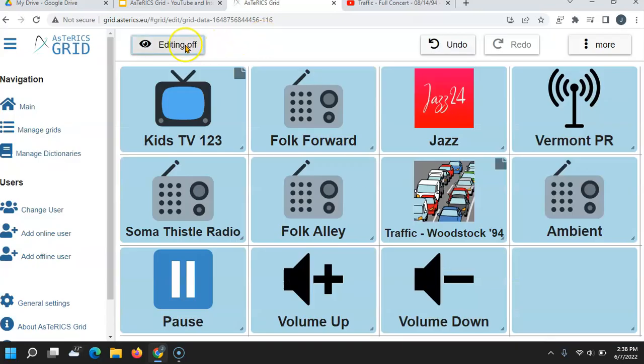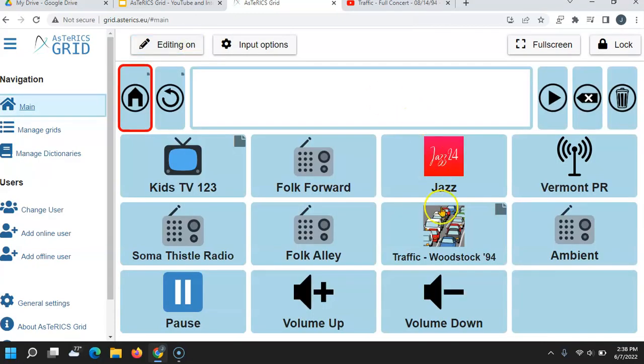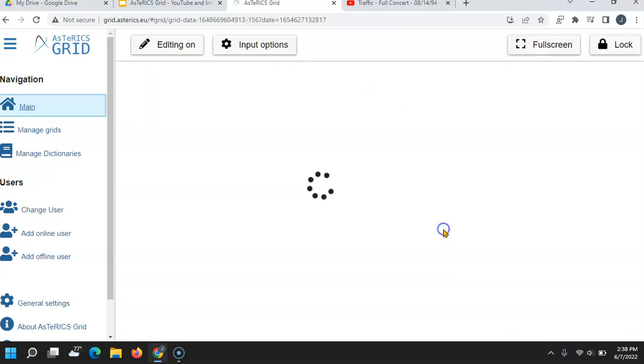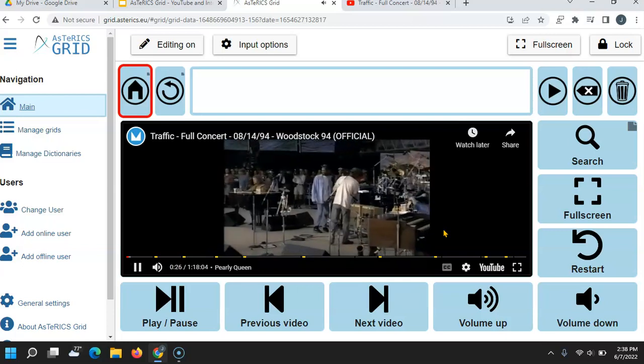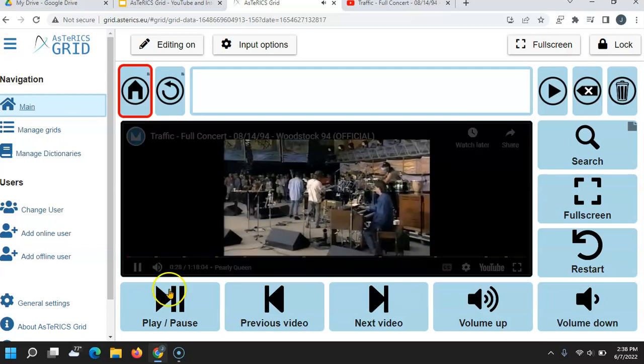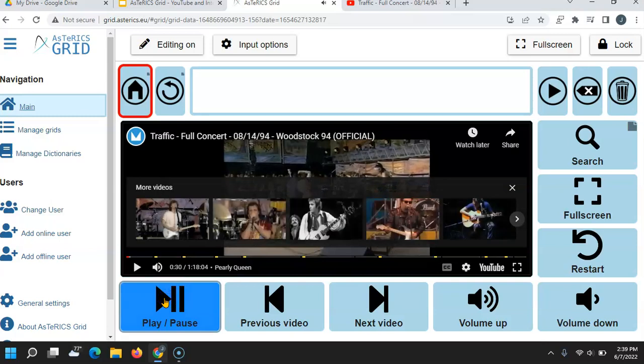Okay, so let's turn the editor off, and we'll try it. Traffic, Woodstock 94. Yay, there we go. Okay, so it worked. Let's go back to my favorite radio page.